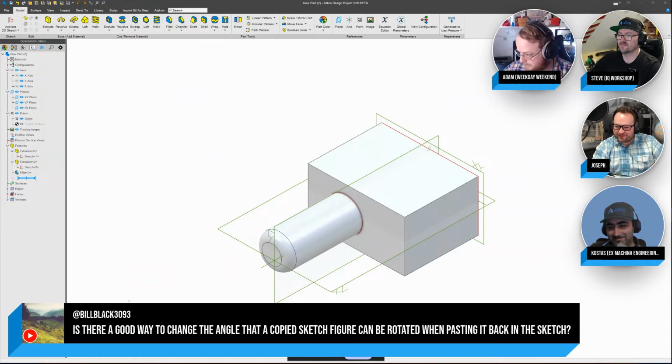I see another one. Is there a good way to change an angle that a copied sketch figure can be rotated when pasting back in the sketch? That's an interesting one. I think if you fully constrain the sketch, you can do that. No. You can do that with a paste stamper. You just need to prep it properly. But I don't think we've got time for me to show you now.